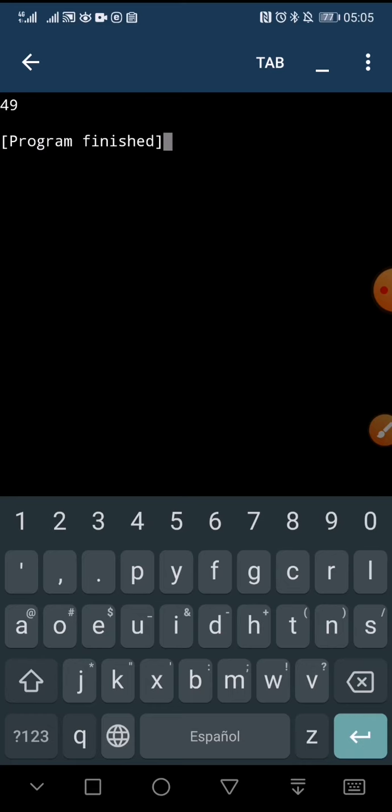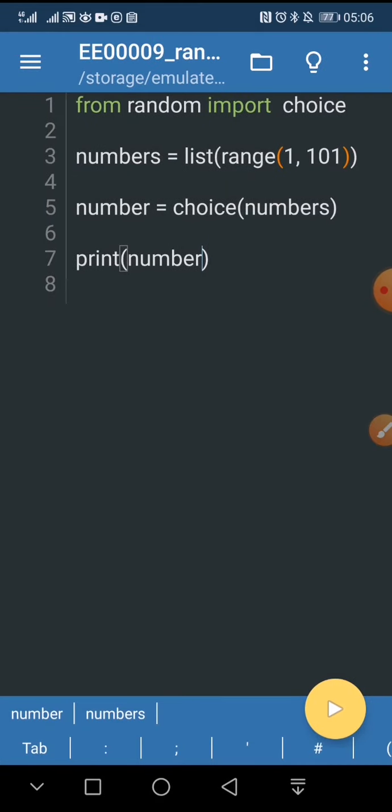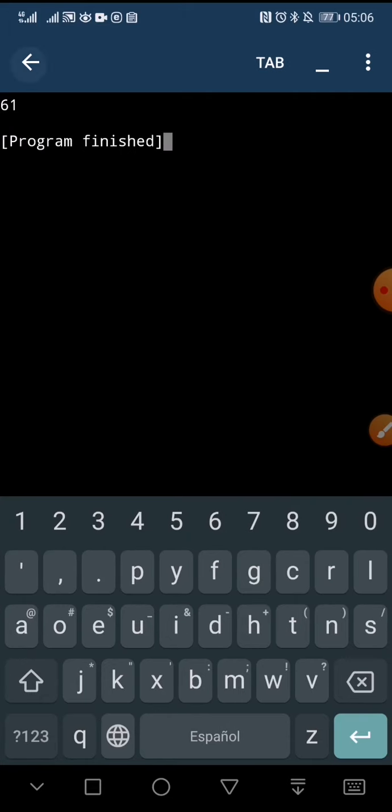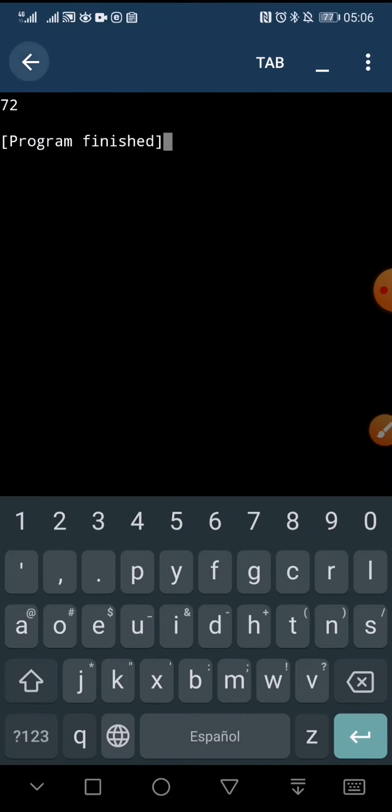We have 49 as a result. Execute again and we will get another result, 61, 88, again 72, etc.